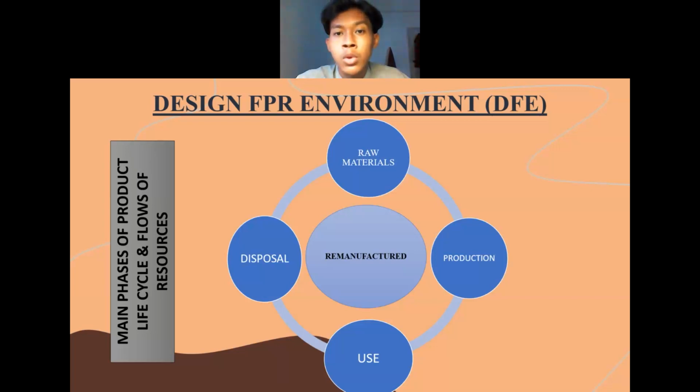So based on this mind map, we know that it can be a cycle. Raw materials go to production, go through use, go to disposal. If the disposal cannot be used, it can go back to the raw material. If the disposal can be used, it can do the manufacture and go back to production. So we call that reuse.